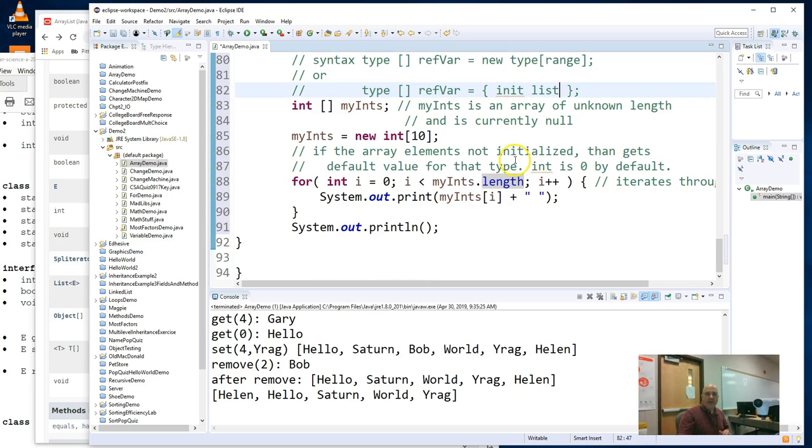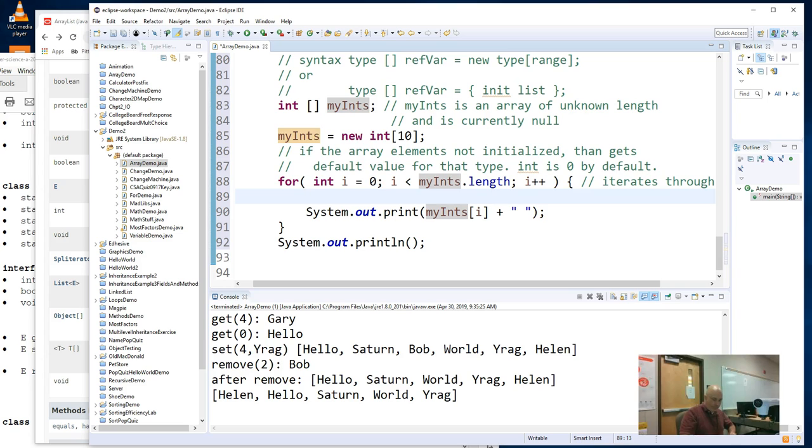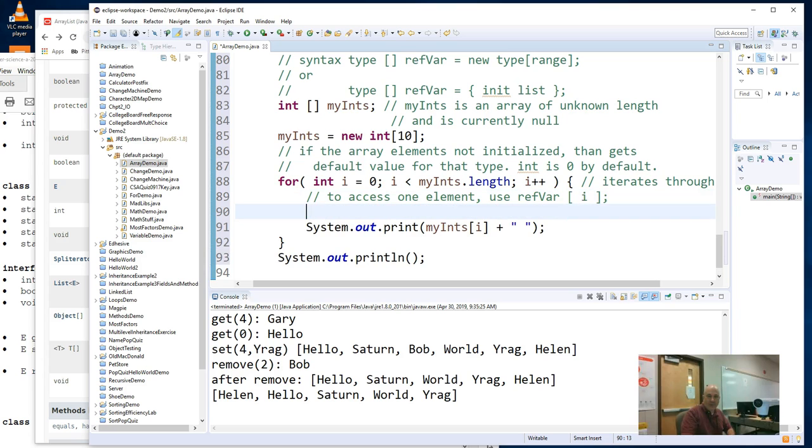Length is how many elements I have in the array. Currently this array has 10 elements in it. So I'm printing out the values of each of those 10 elements. To access a specific element, we use the syntax here. To access one element, use the array name or the ref variable name, the square bracket, and an index. For example, myInts of 3 gets the element at index 3.